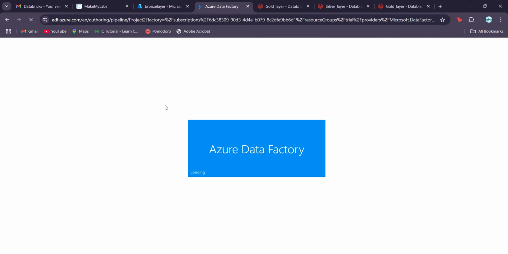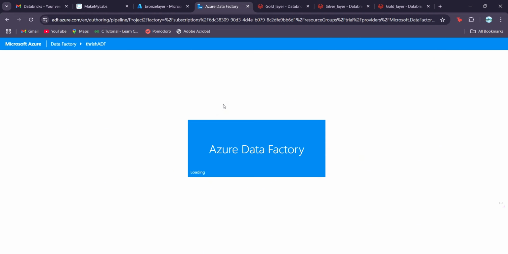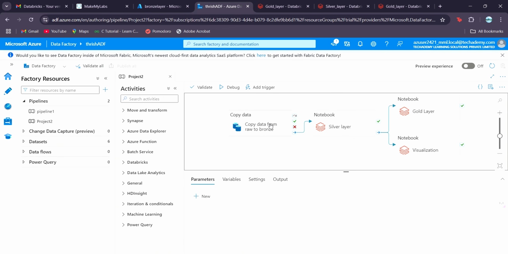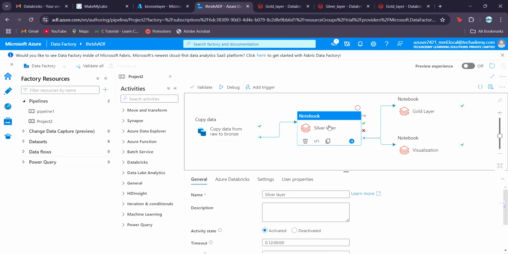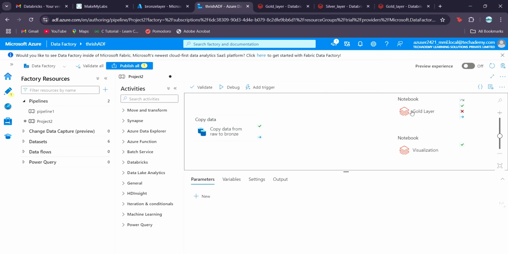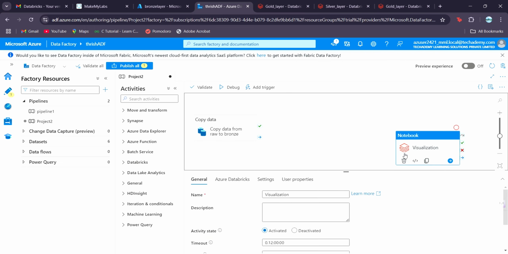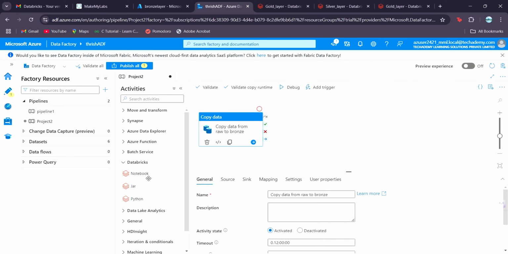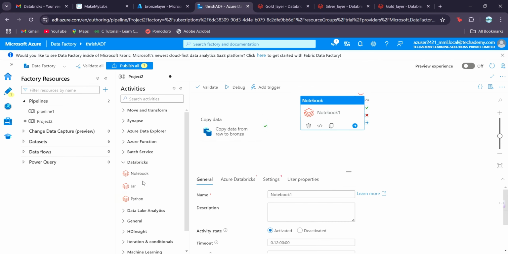Now going to the Azure Data Factory. Here we're gonna sequentially execute those three notebooks. Like first the silver layer notebook will be executed, and then the gold layer, like that. So here, let me start from scratch. So here's the copy data that we have done for the first step. Here I'm just gonna drag and drop three notebooks since we are using Azure Databricks.